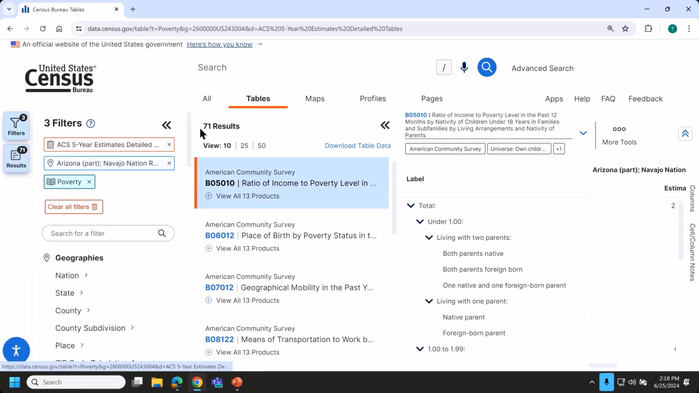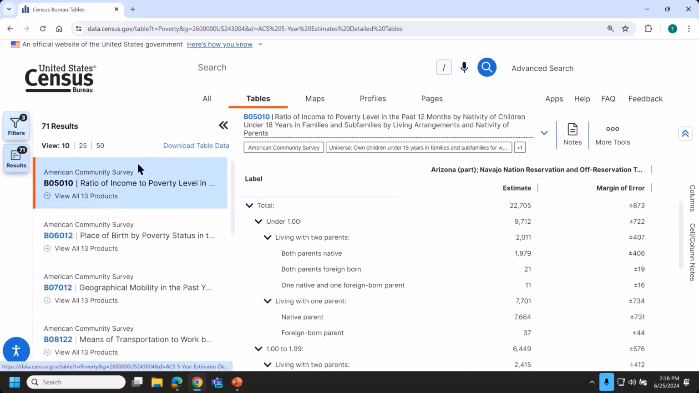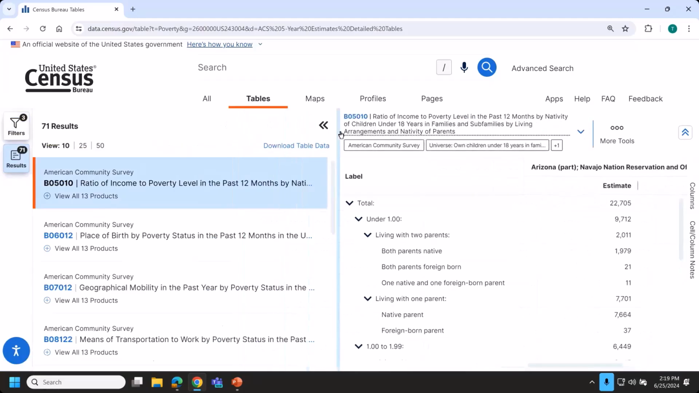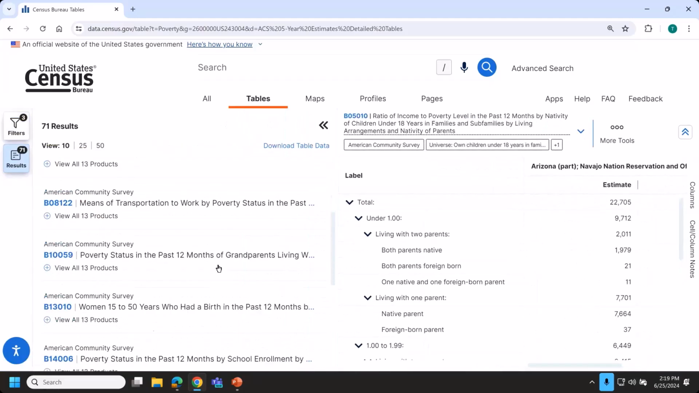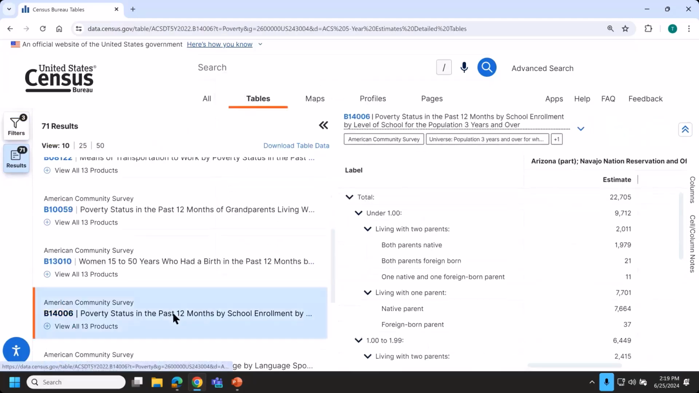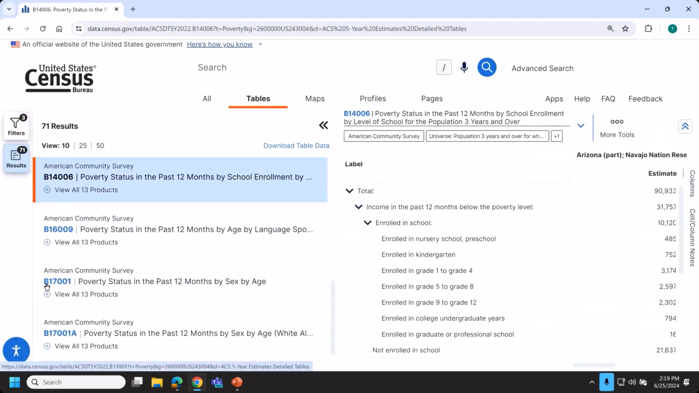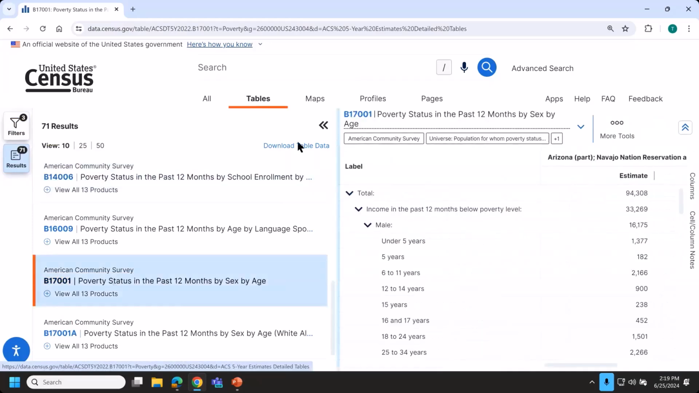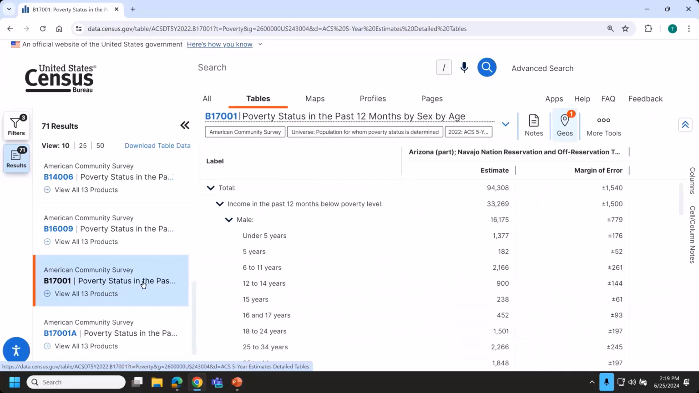Looking at my list of results, I can see 71 tables that match this criteria. What I would be doing from here is skimming the list of table results and clicking any option that piques my interest. So you want to click the table ID, for instance, B17001, or the table title, poverty status in the past 12 months by sex, by age. So that's one table that was interesting to me based on what I was looking for.